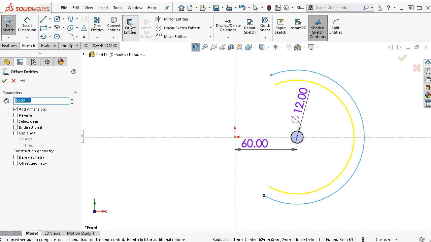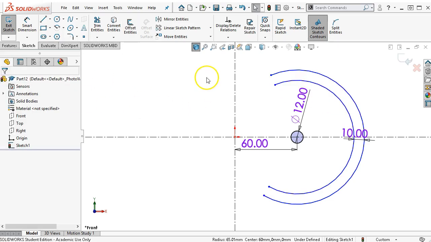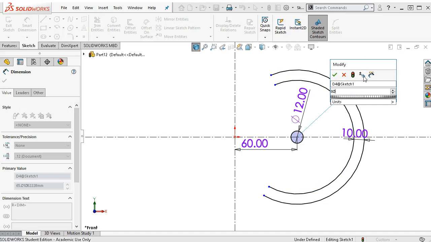We have 10 millimeters for the thickness. It offsets yellow previous, and I didn't apply that dimension, so it really doesn't matter which way I go with it. Alright, so the outside goes to a radius of 80.